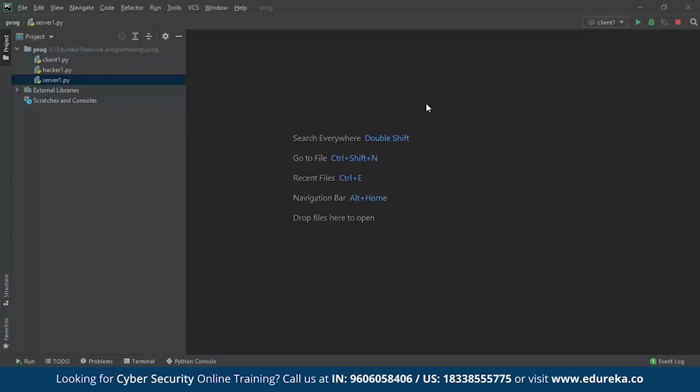As you can see, I have come here to my IDE. I'm using PyCharm here, and I've already created three files: server1, hacker1, and client1. Server1 here refers to the A part.